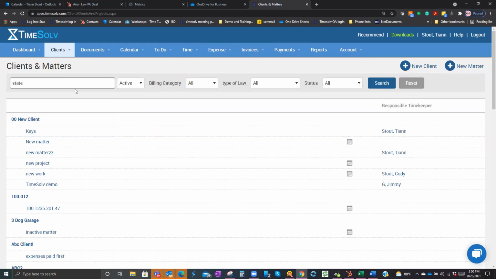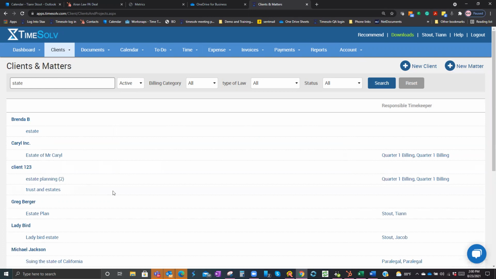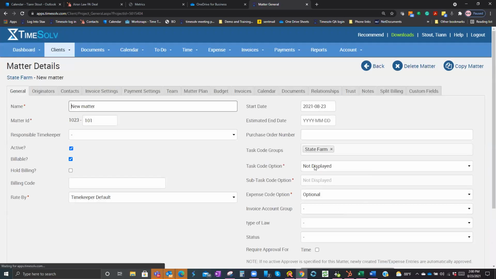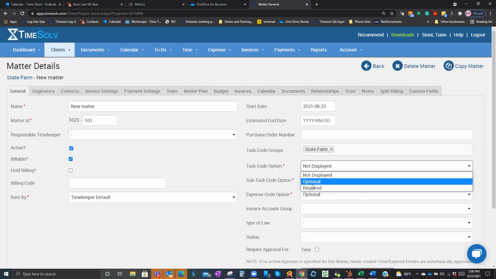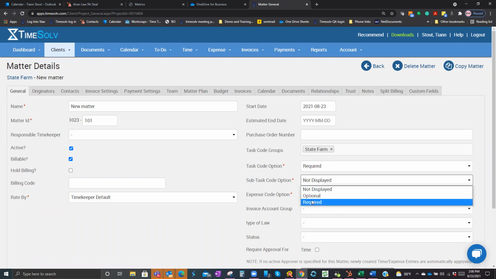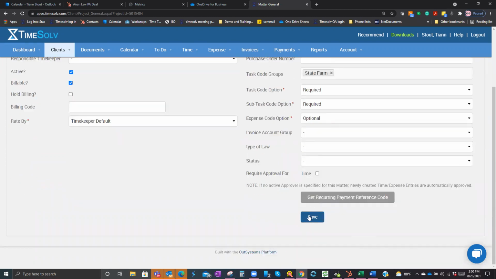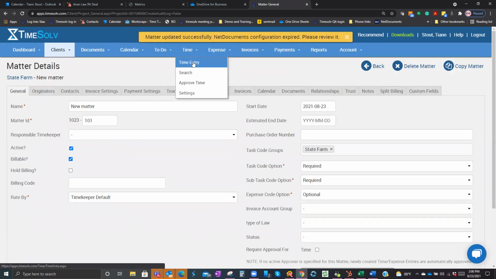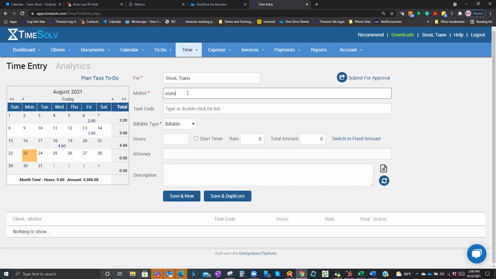That's one of the things with TimeSolve she's fixing: you can set up each matter to determine, do I want to see my available task codes or not by default? And so she had by default as not showing task code options. So just one of the ways you can customize the time when you're making time entries. But in this case, we want to see the task code options because she's going to show you what happens here.